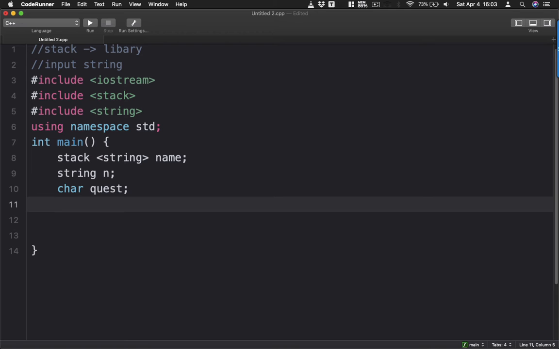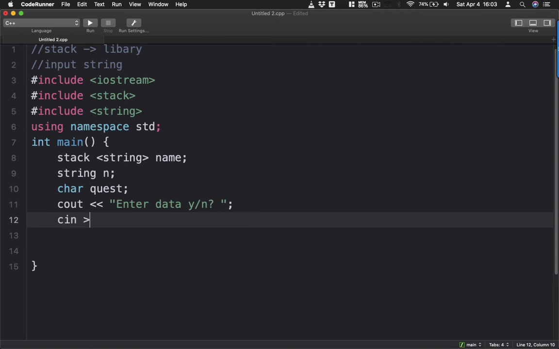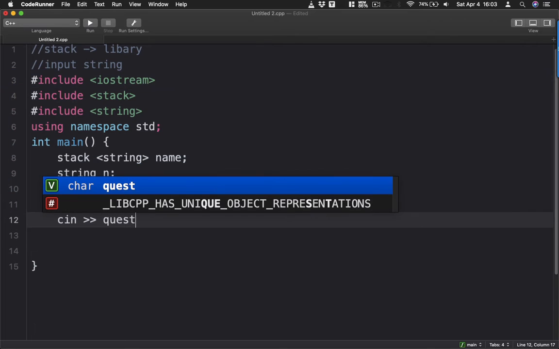Okay, now let's display the value. So the objective here is to ask the user to enter data, with a yes or no. I'm going to ask, do you want to input the data, yes or no? Then next, we're going to ask the user to input the answer.